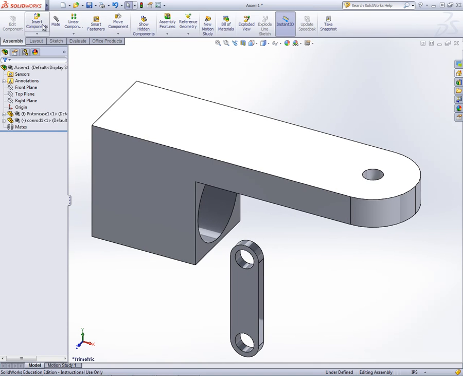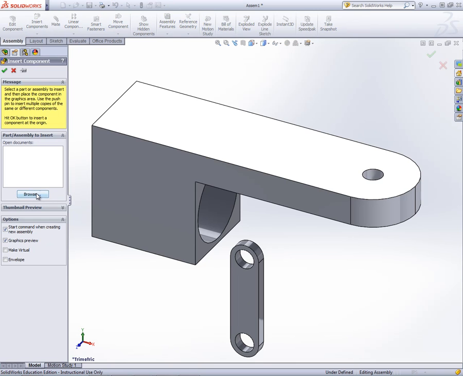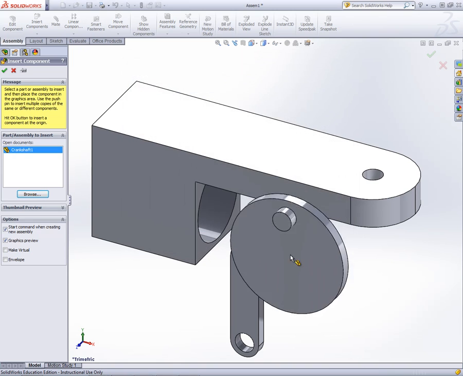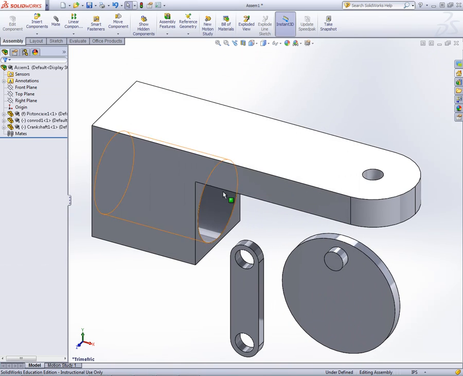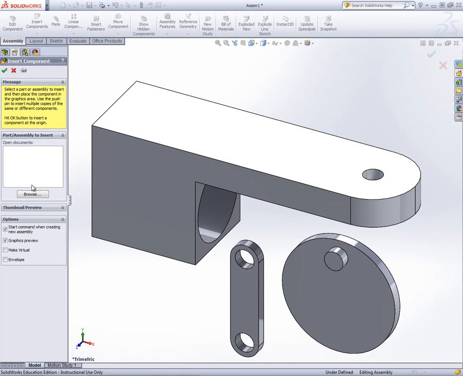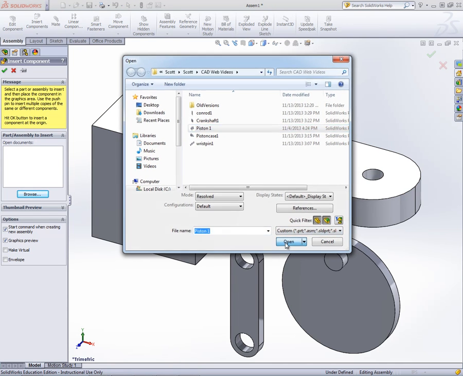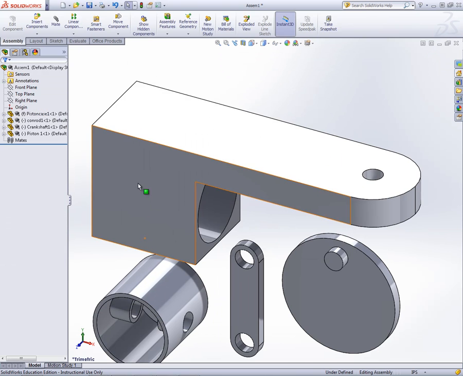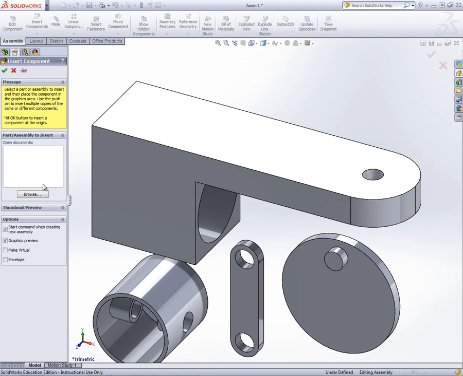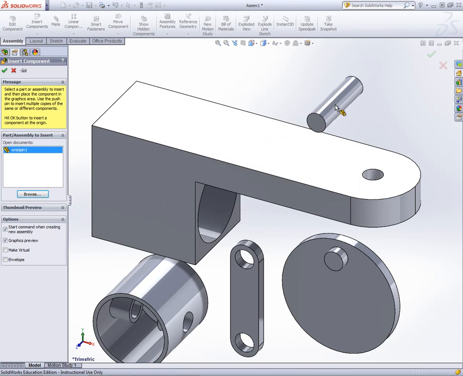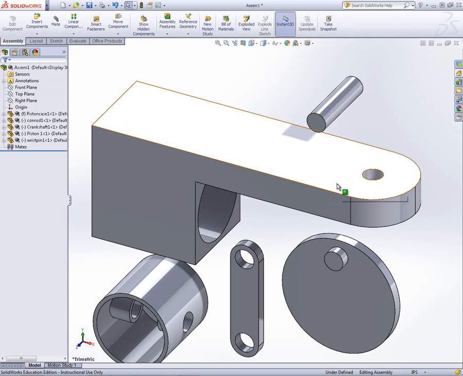Left click, Insert Component, Browse, Crankshaft, Open, and we'll insert component, browse, piston, open, and insert components, browse, wrist pin, open, left click, placing that, and we should have our 5 parts made up for the assembly.